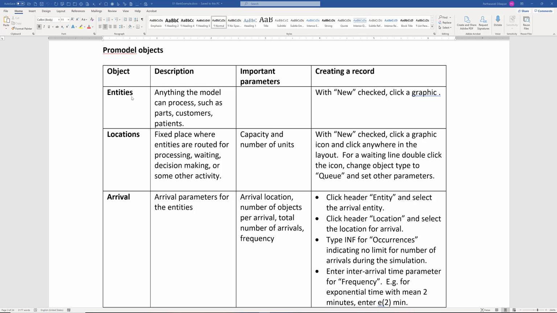We talked about entities previously, so we'll look at how to set up entities. Then we have locations. That's a very important part. Well, they are all important. So we have locations, and that's where an entity will arrive, and that's where processing will take place.